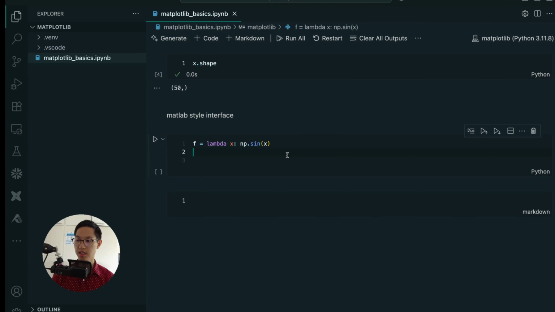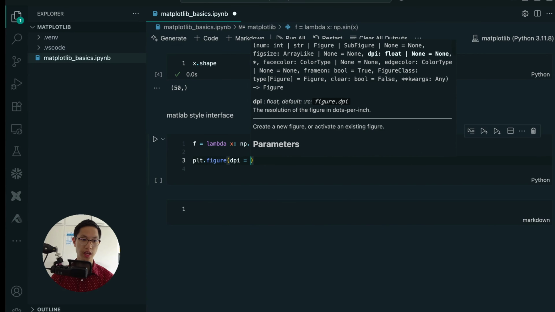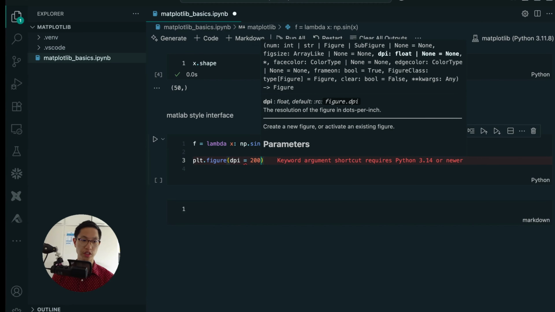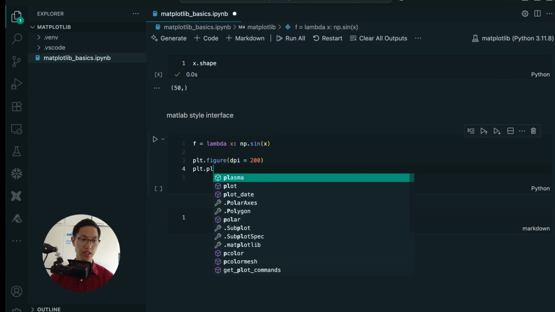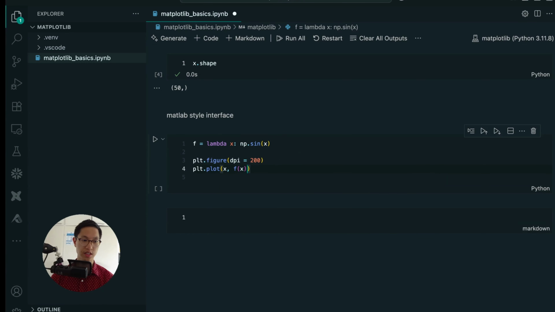You may see this a lot in different tutorials and probably in many LLMs, as LLMs are trained on the internet's data, and in the internet's data, there's a lot of MATLAB style interface for matplotlib, as this has been around for a very long time. But I advise you not to use it. So how to use this one? It's plt.figure, and then we can choose the DPI, dots per inch, like the resolution of this. For example, 200, and then we can do plt.plot, and we do x, f(x).